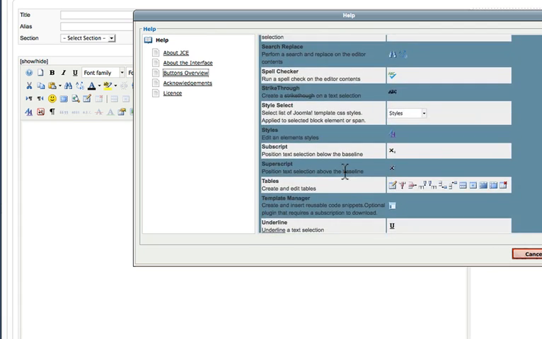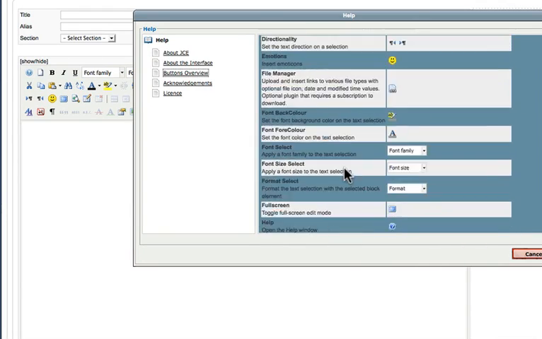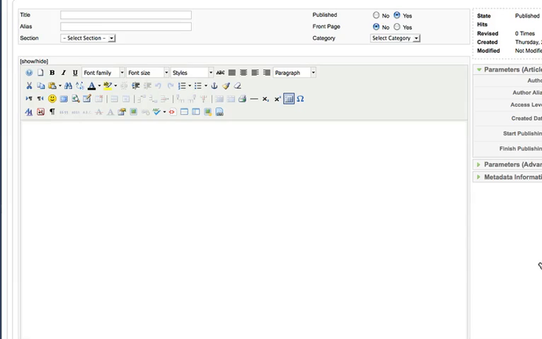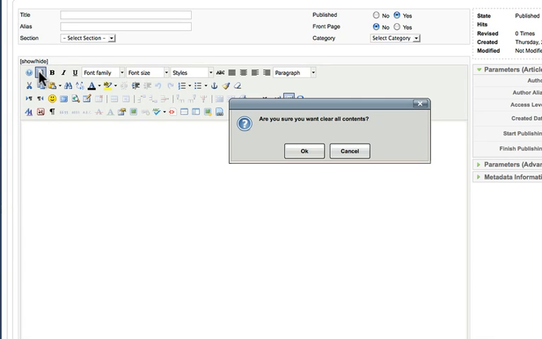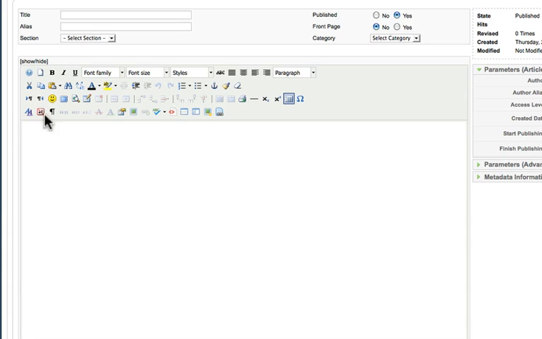And so if you want to delve deeper than this tutorial into what all of the buttons do, I'd encourage you to click on Help. If you have a document and you just want to clear everything, that's the easiest way to do it. Bold, italic, underline, of course.